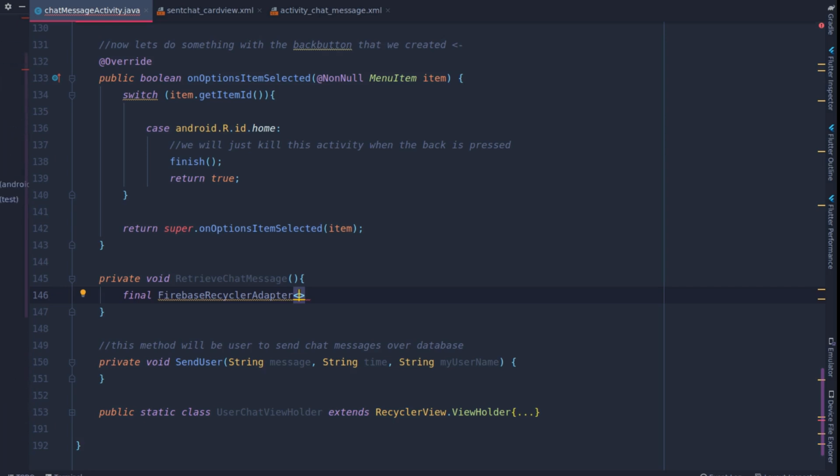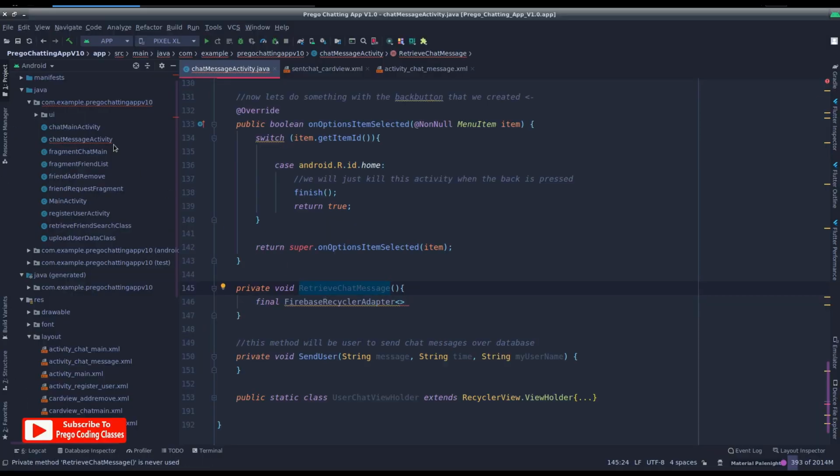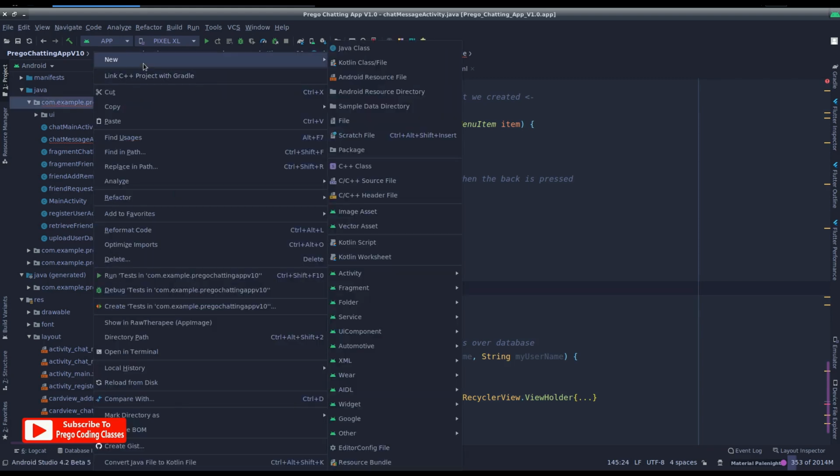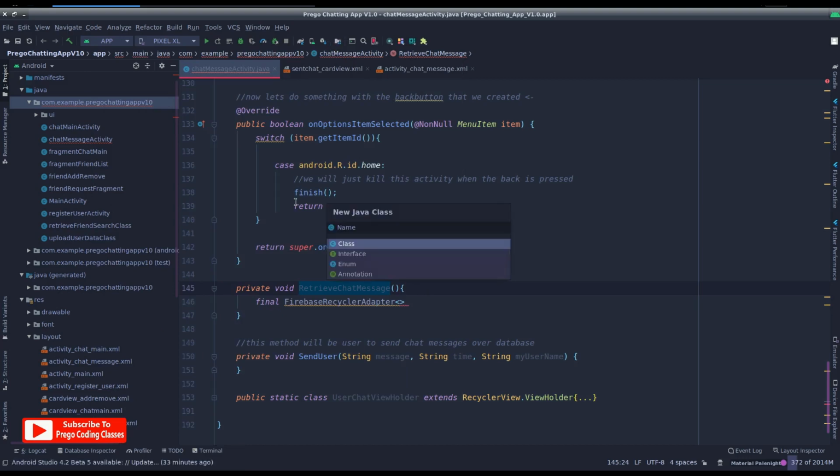where is this class? Okay, so we need to create a class. I forgot to do that. Let's just right click over here, new Java class, and let's just name it send user chat receive class.